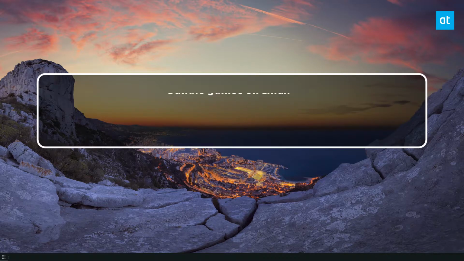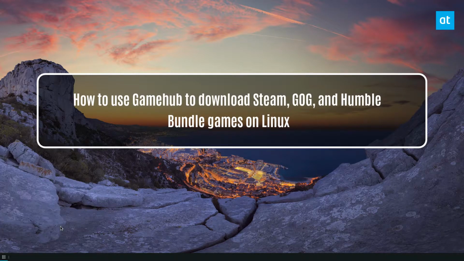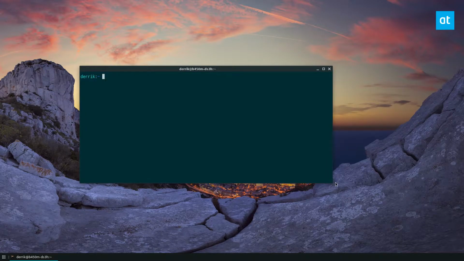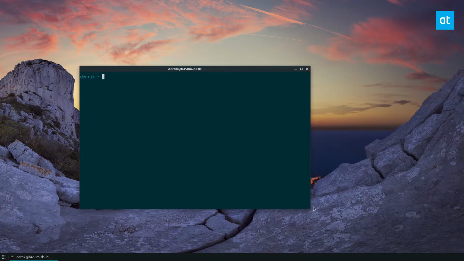In this video, I'm going to show you how you can download all of your GOG, Steam, Humble Bundle games, and more in the same app on Linux. So to start off, you need to install the program that we use to do this, and the program we use to do this is called Gamehub.